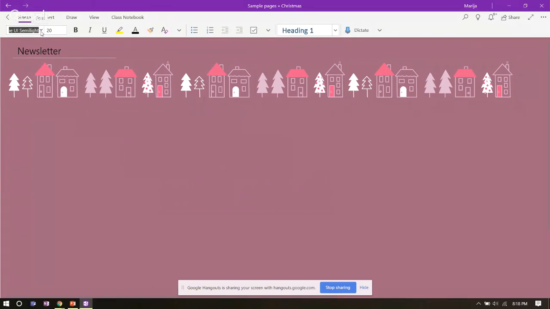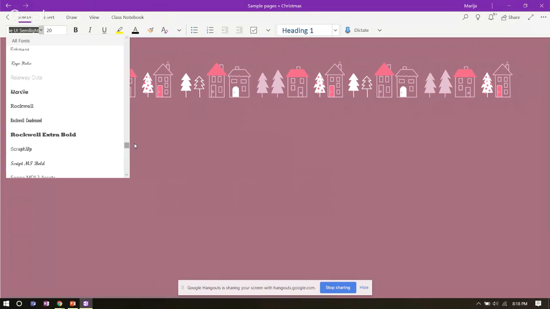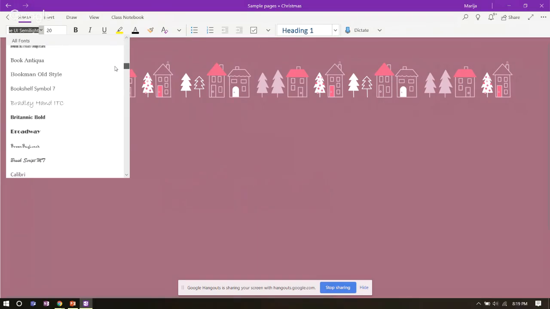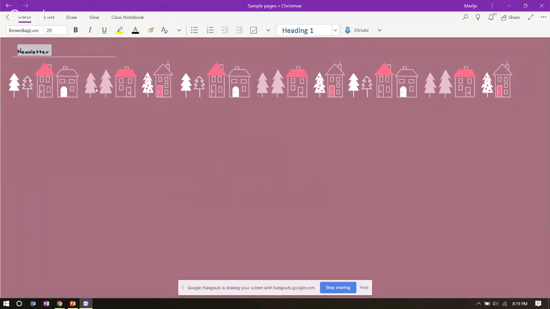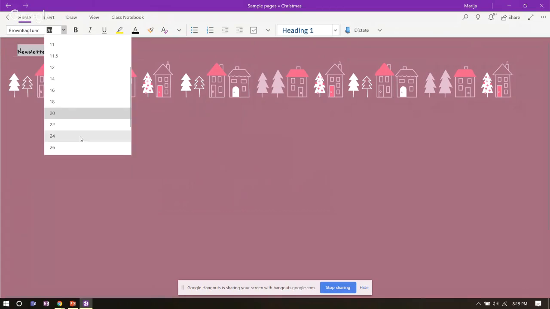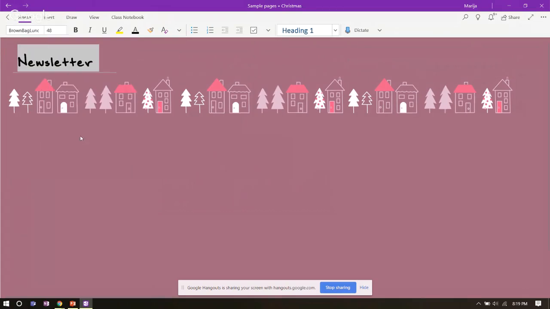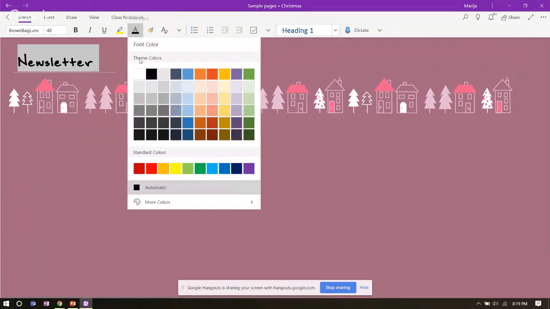let's say fonts, interesting fonts. Let me find something interesting. Like, yeah, I have a lot of interesting fonts that I have downloaded. Okay, and change the color.